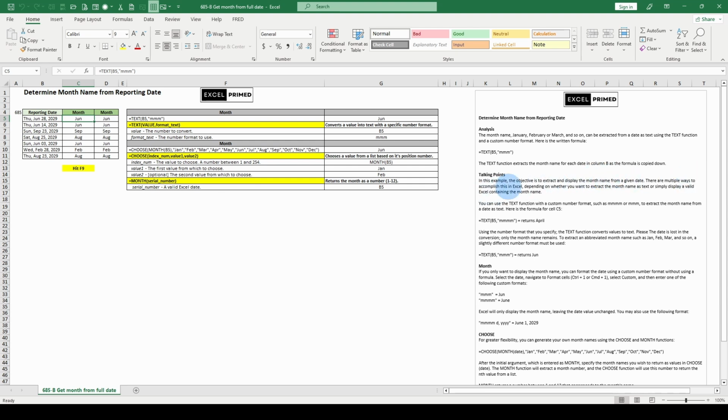There are multiple ways to accomplish this in Excel, depending on whether you want to extract the month name as text or simply display a valid Excel date containing the month name. You can use this text function with a custom number format, as I just mentioned, such as mmmm, which would give you the entire month name or the abbreviation. Text B5 mmmm is equal to whatever month this is. Using the number format that you specify, the text function converts values to text. The date is lost in the conversion. Only the month name remains.